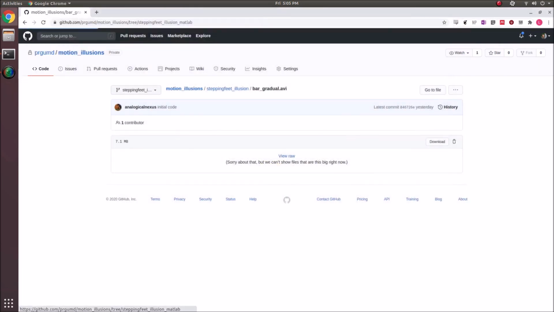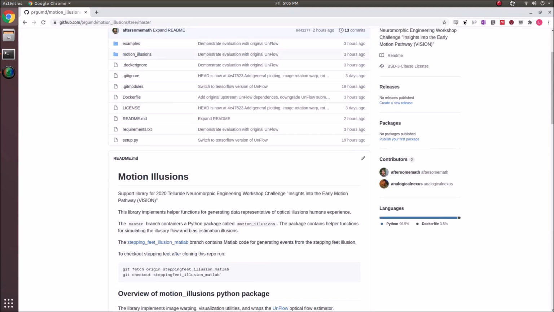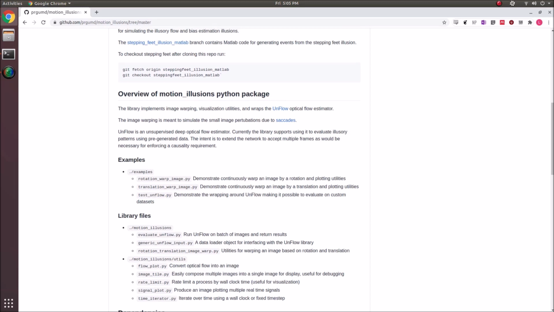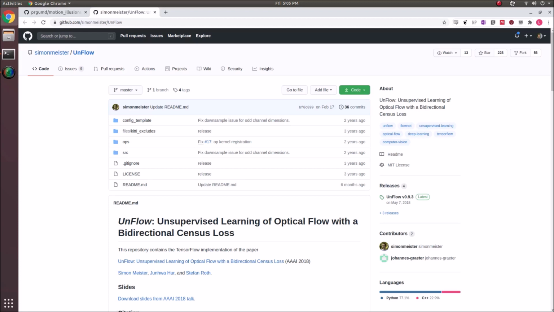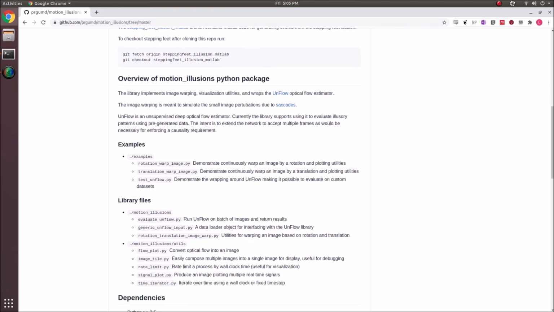Next, I'm going to show you the functionality of the Motion Illusions Python package. So this package provides three main functions. It can warp an image, which is demonstrated in this script. It can translate an image, and it can graph all those things very nicely in real time. And then last, it can test the sequences generated by these image generators in an optical flow network. The optical flow network that we've selected is called UnFlow. It's an open source, deep neural network optical flow estimator that was a top performer in the KITTI dataset some time ago. And we've wrapped it to make it easy to run your own images through it.